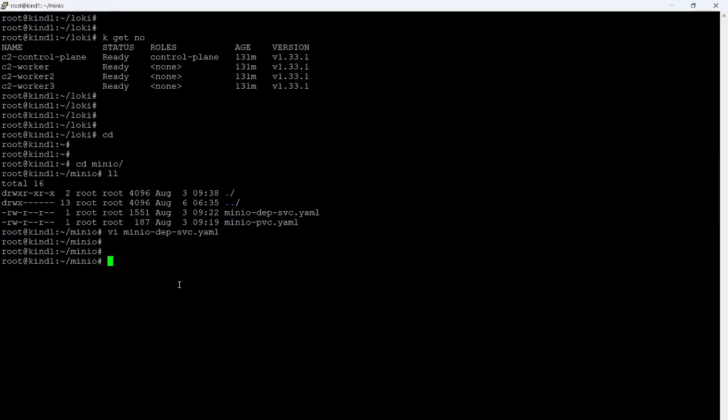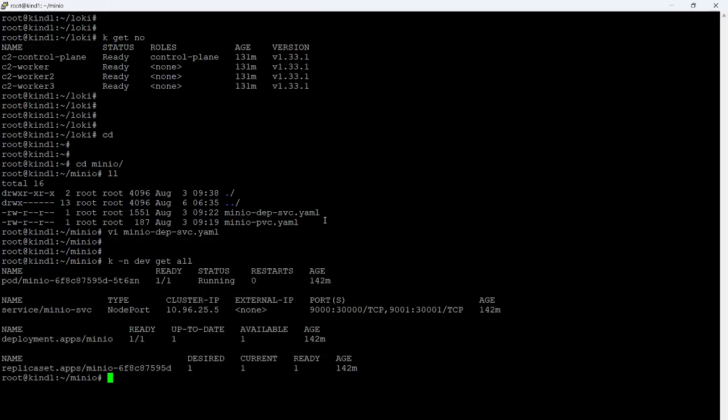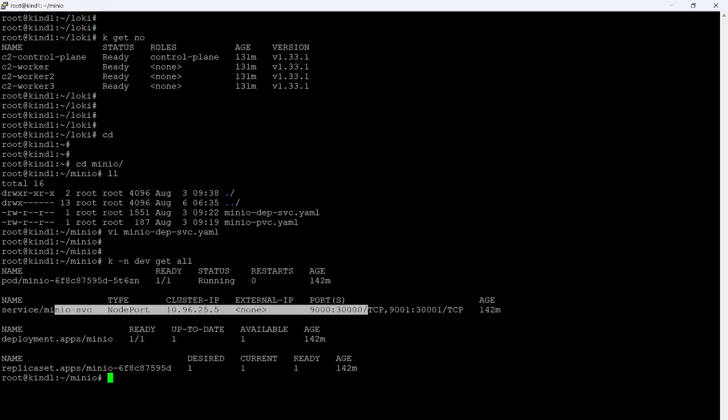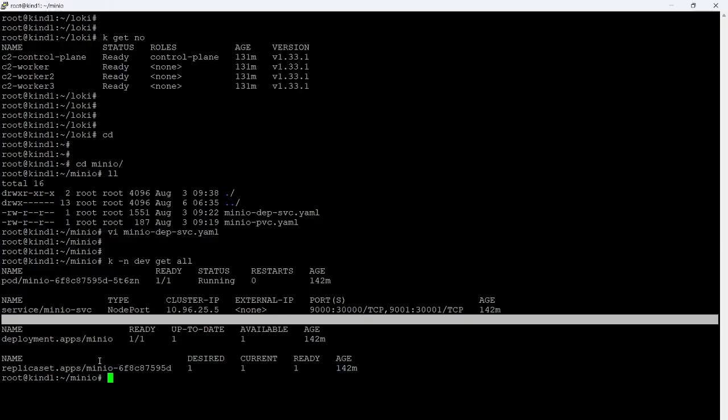You can create a namespace, then run apply -f on these two files. I'm going to apply everything in the folder, that's why I put the dot. Since I already applied this, I can show you get all. You can see one MinIO pod is running and one MinIO service, which I access using the node port, so that I can remotely access this MinIO pod.